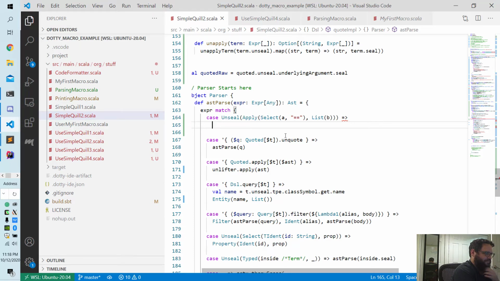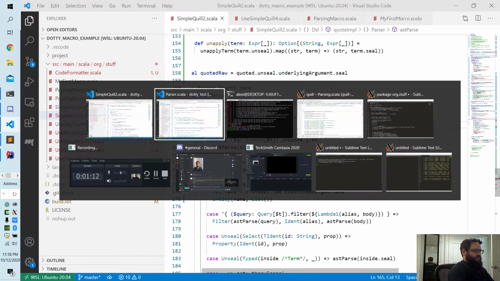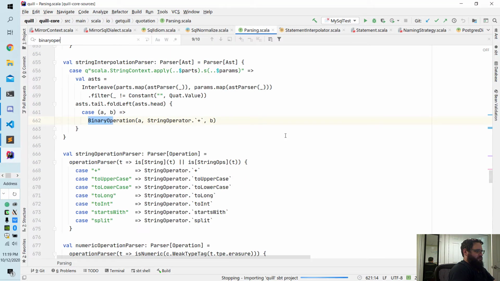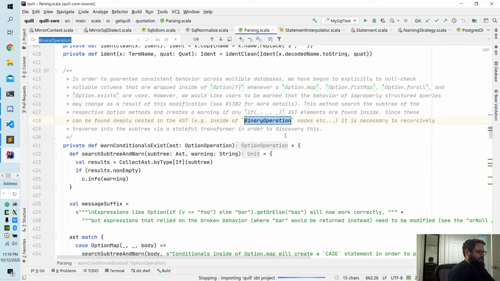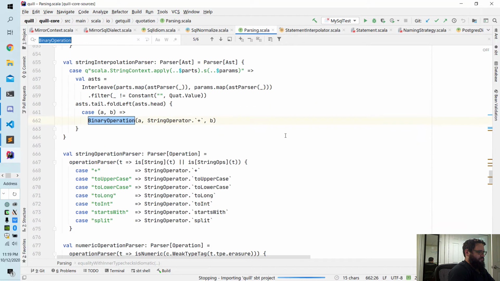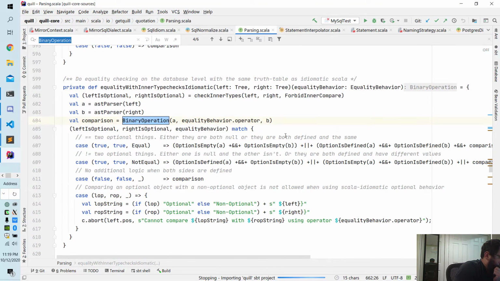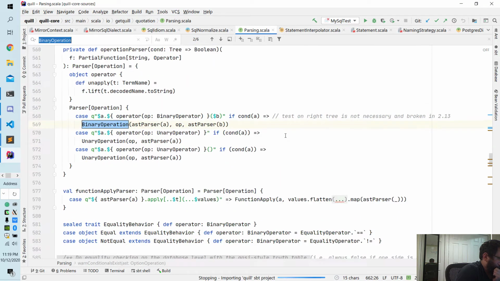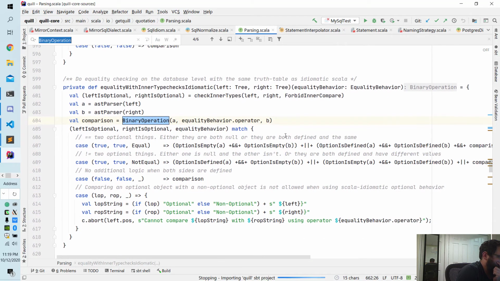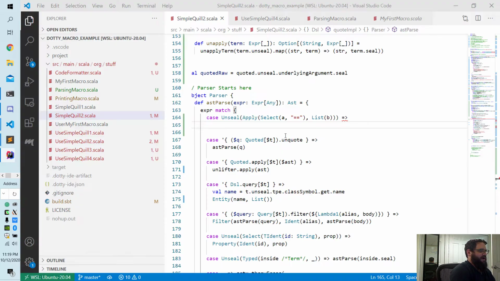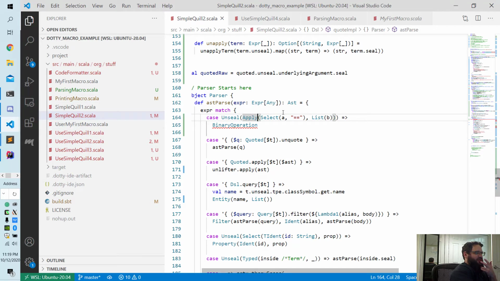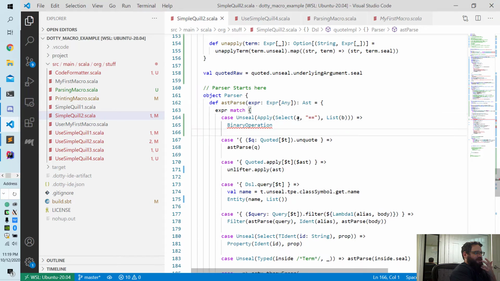And now we want to have our binary operation. Where's the equal equal again? Okay, now let's just do it the simple way. String binary operation. Oh, wait a minute. What's A and B? A is a term. B is a term. A could be an entity. A could be a property. A could be a whole bunch of different things.